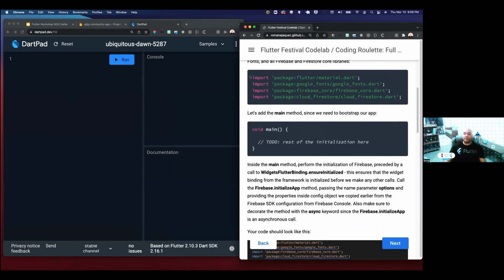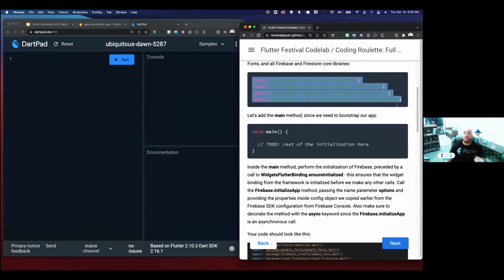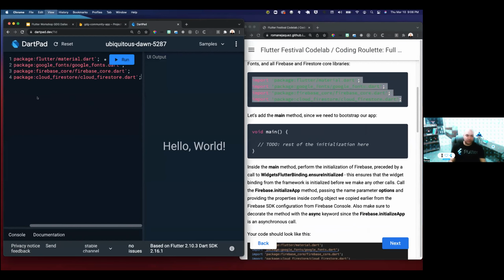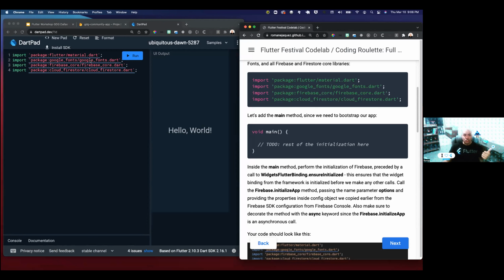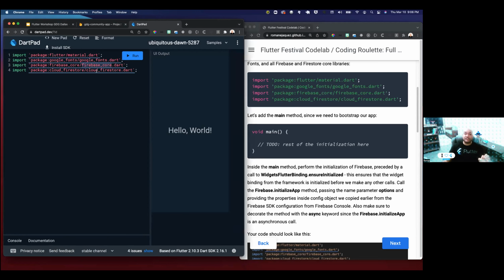So please copy the 4 lines of code which import the required packages for building your Flutter application. So I'm going to copy that, paste it in there. I'm going to just zoom out a little. Don't mind those warnings because we're going to get there in a minute. So we need the material package. We're going to need the Google Fonts because you can bring Google Fonts, and the Firebase Core and Cloud Firestore packages to connect to Firebase.